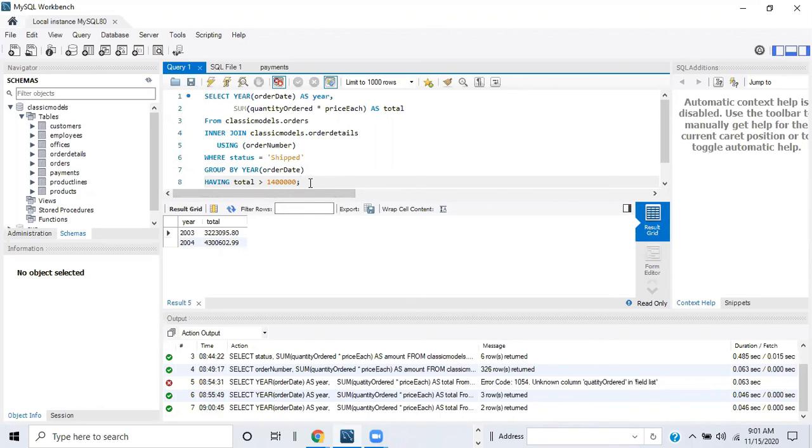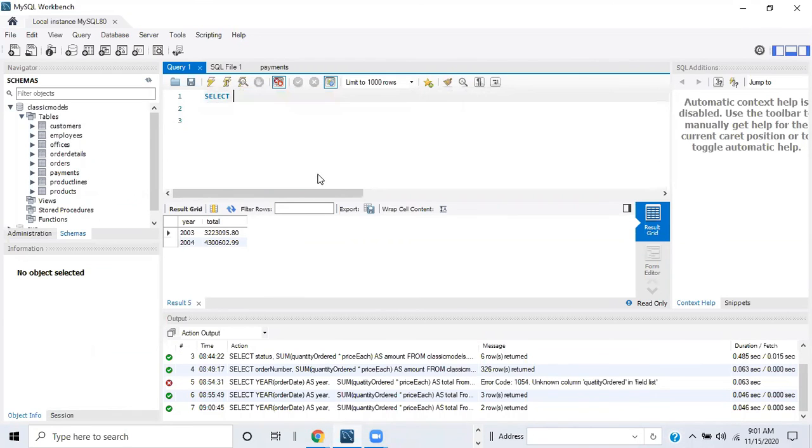What else should I say? Let's see, why don't we go back and do another example, just so you have an idea about having. All right, so why don't I do a brand new query.